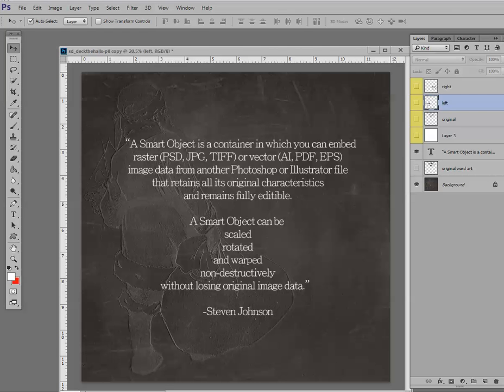And today we're going to take a look at smart objects in Photoshop and how they can help us in our digital layouts and projects. So just what is a smart object?